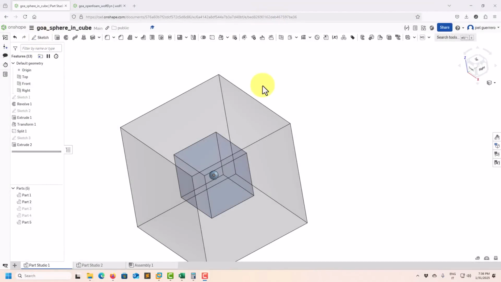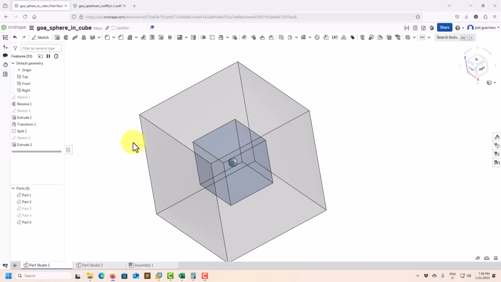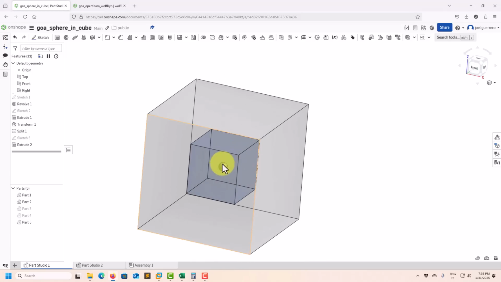Hello, welcome back. So let's continue with this case. Now what we're going to do is pretty much the same. Now we add this box inside, and in this box we're going to do a refinement. Attention, it is a refinement in the background mesh. It's not a refinement in the Snappy. Okay, so we visit this.